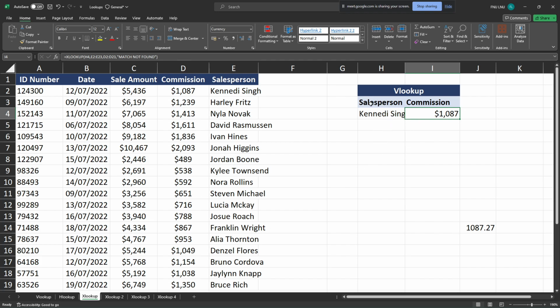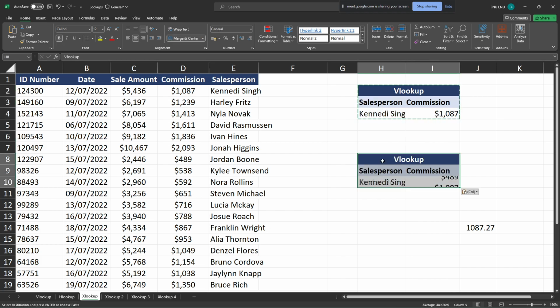So now, let me copy this. Let's have it here again. Let me delete this too. The salesperson and the commission. Now I don't want to use XLOOKUP. I want to use VLOOKUP.